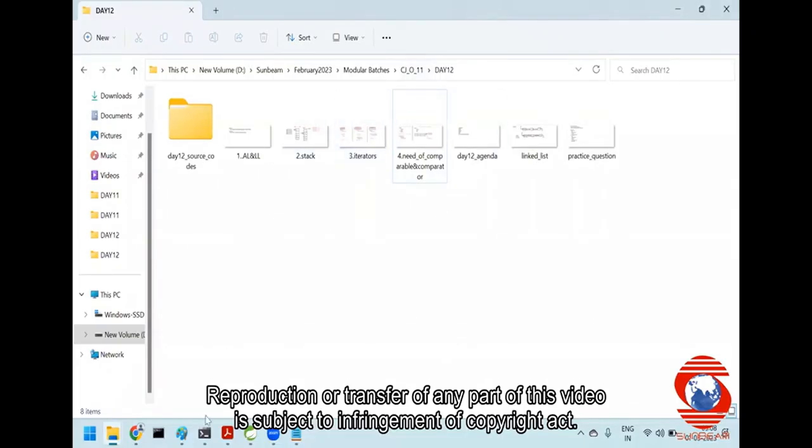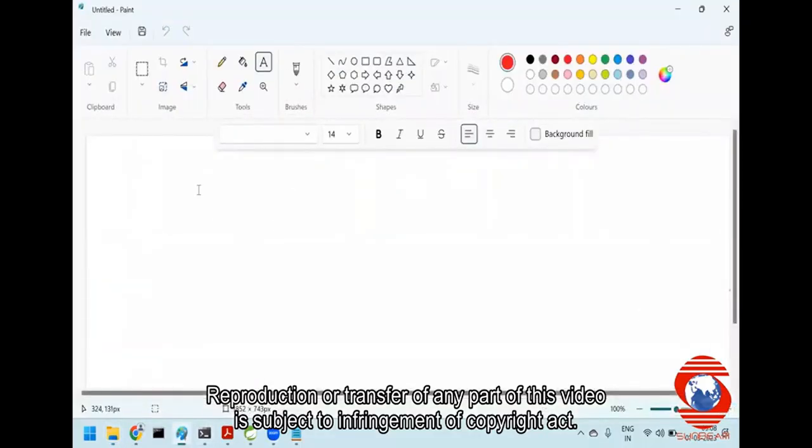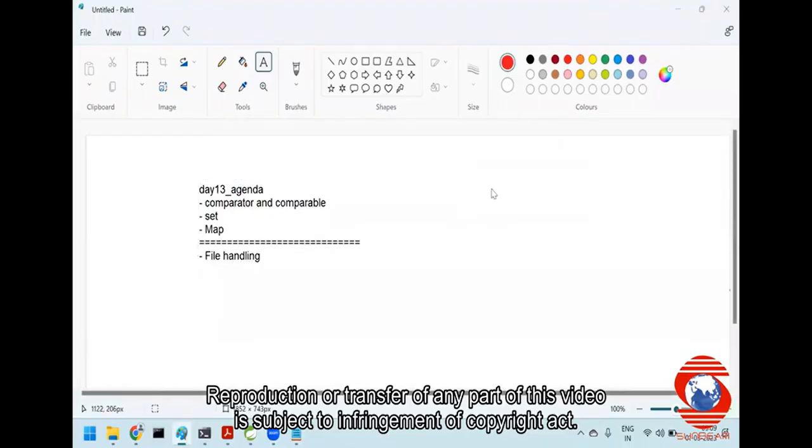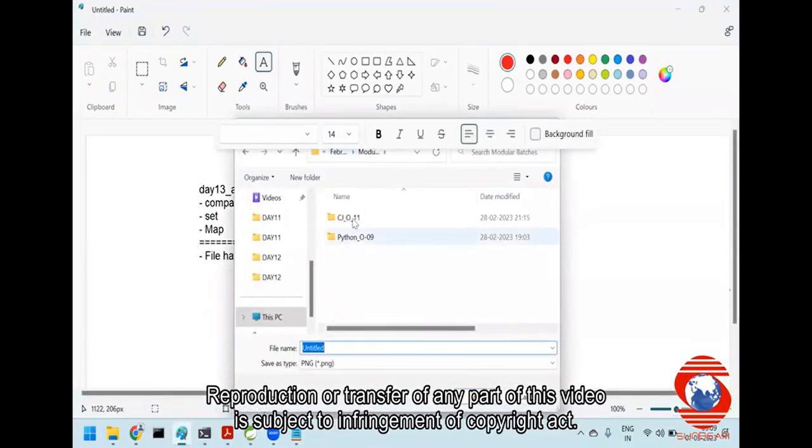So now, what is today's agenda? Let me first explain the day 13 agenda. In day 13, we will first focus on comparator once again and comparable. We saw comparable in the last class, but today we will see comparator. Then I'll explain the set hierarchy, and then the map hierarchy. This completes our collection, and then we will go ahead to file handling in Java. That is today's agenda. I'll just save this at the correct location. This is day 13.